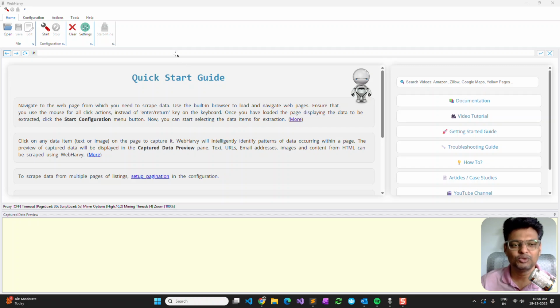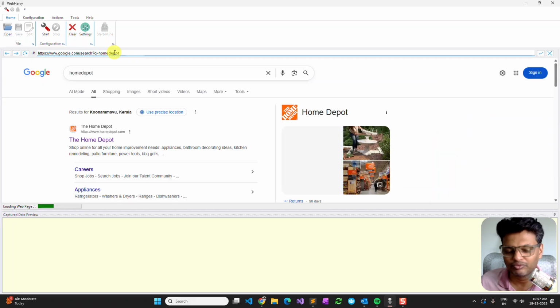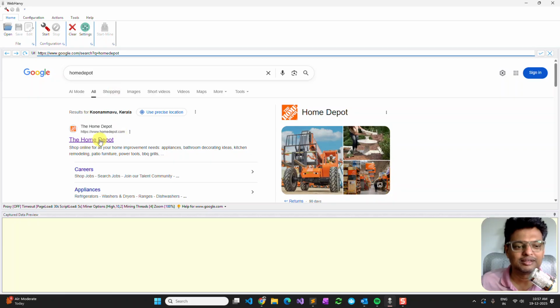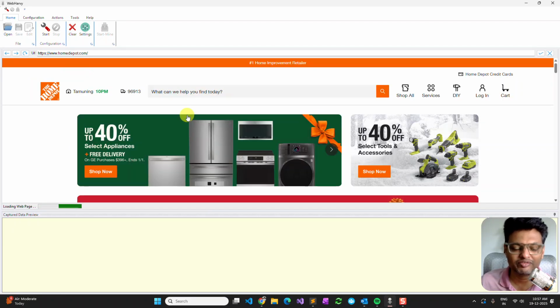Hi, in this video we will see how WebHarvy can be used to scrape data from e-commerce websites like Home Depot. So when you start up WebHarvy, what you see is a browser-like interface in which you can load and navigate websites. So this address bar can also be used as a search box. So I can search for Home Depot and click on the first result to load the website.